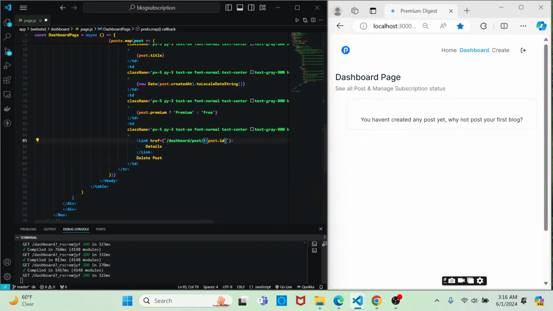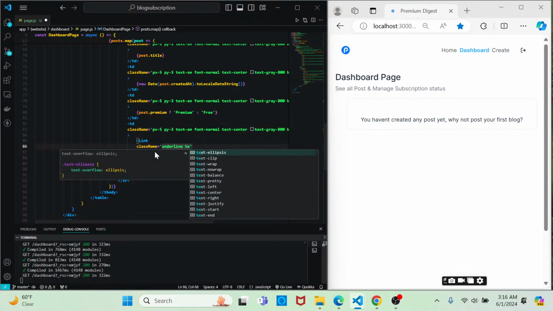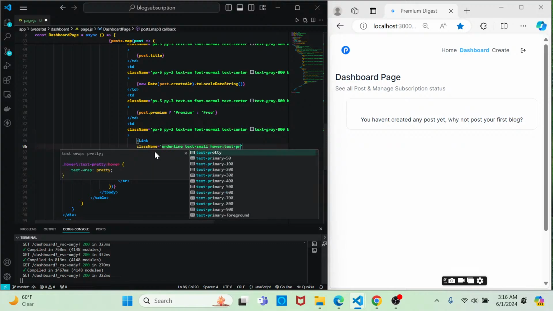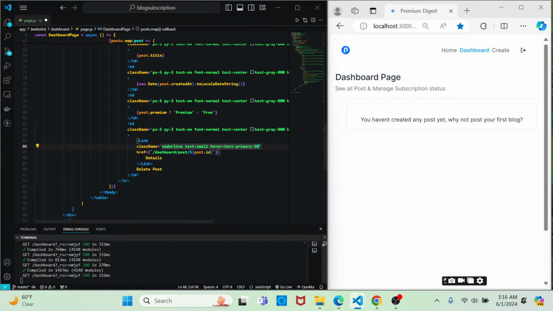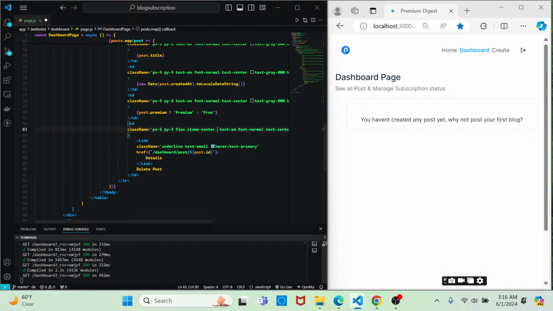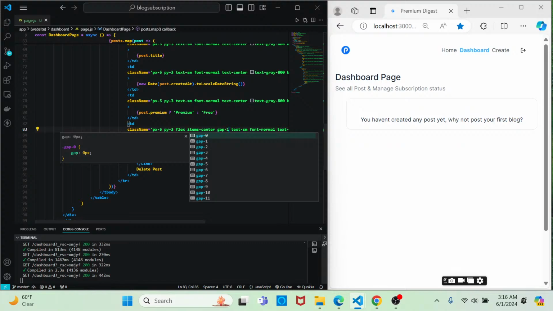We're getting an error, so we'll say post. And then the link will also have a class name. And we'll go underline, text small. And on hover, we'll set the text to primary. And I think with this one we'll need to say flex items centered, and we'll also give it a little bit of space, so we'll say gap of 1. So we'll save the file.